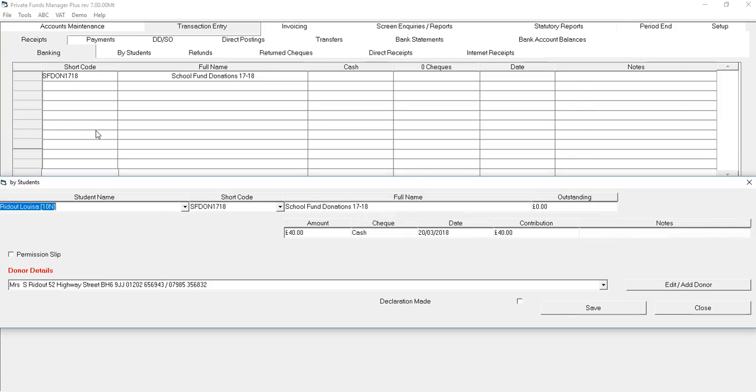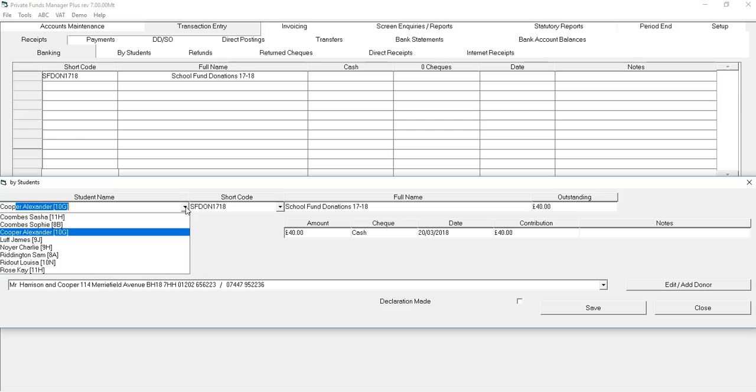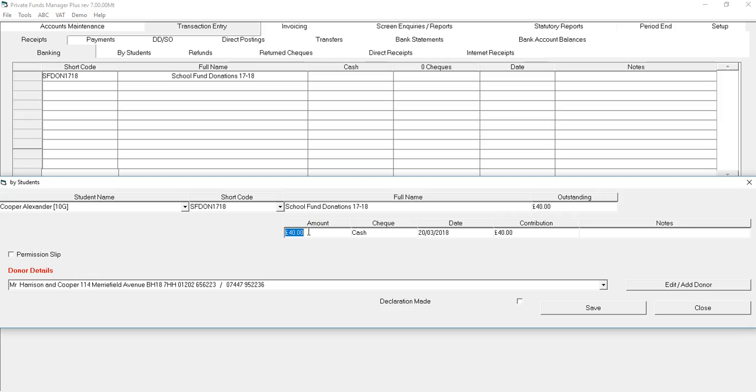When I choose that account, you'll see a little window appears at the bottom, and it asks me of all the children in school who has donated some money. So I can type in the first few letters of a person's name and it will jump into the right area, and then I can pick the one I want. Over here there's a box called amount, so I can either say they've paid that full £40 or actually they've chosen just to give me 20. I can go cash or cheques.